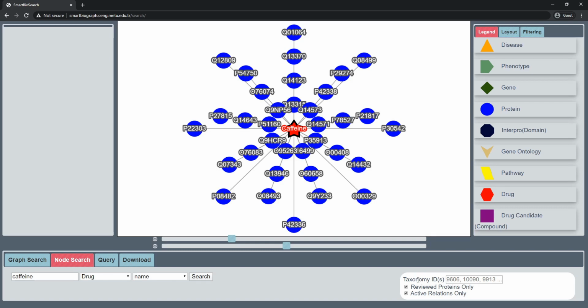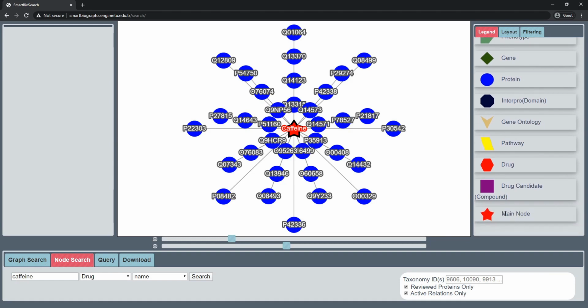To better understand what each shape and color corresponds to, let's look at the legend on the right panel. Here, we have each node type and edge type listed. For example, proteins are blue circles, while diseases are orange triangles. One thing to note is that the main node shape will be a star, while it will inherit the color from its type. On the right panel, we also have layout selection and filtering options.